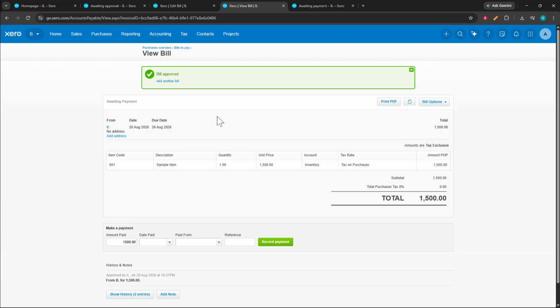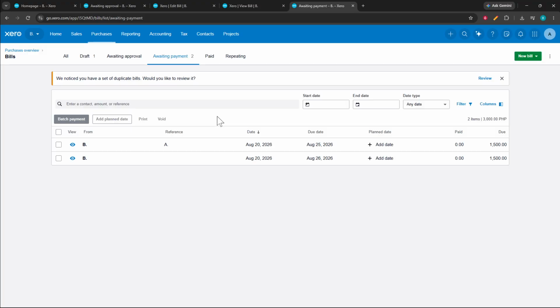To confirm that the approval went through, return to the Bills page. If you are still viewing the bill itself, go back to the list of bills. Then click the Awaiting Payment tab. This tab shows bills that have already been approved but have not yet been paid. Look through the list and confirm that the bill you approved now appears there.